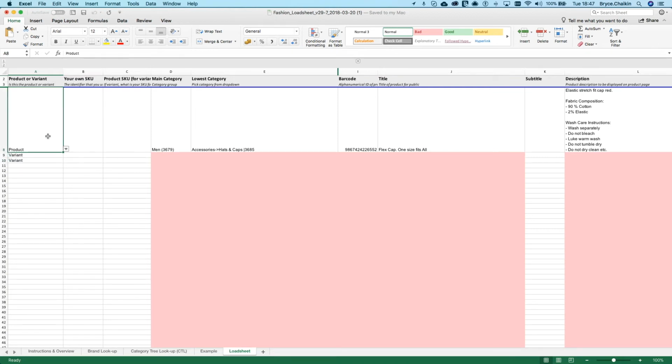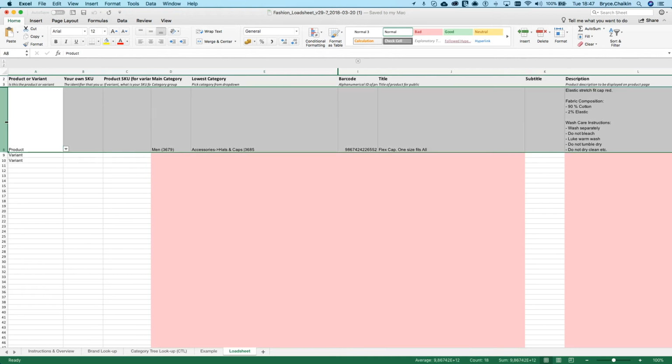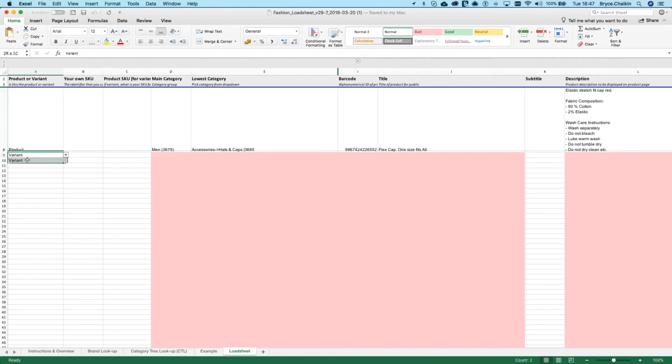Products that are fundamentally the same and that vary according to a specific and defined variation theme, such as color or size, share what we call a product variation relationship, or a product and its variants. A product variation relationship allows for one product detail page to display the various options called variants that the customer may choose from. In the column titled Product or Variant, I'm going to select the product option from the drop-down for the product line, and then the variant option for the two size rows that I'll be adding to it.